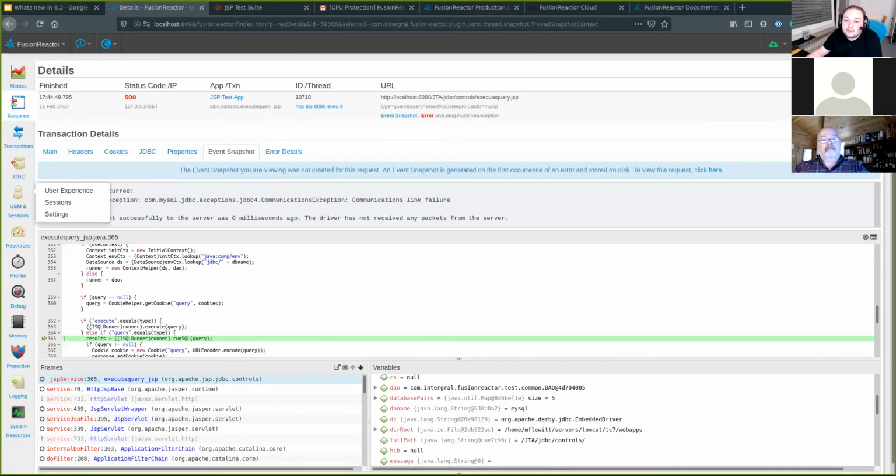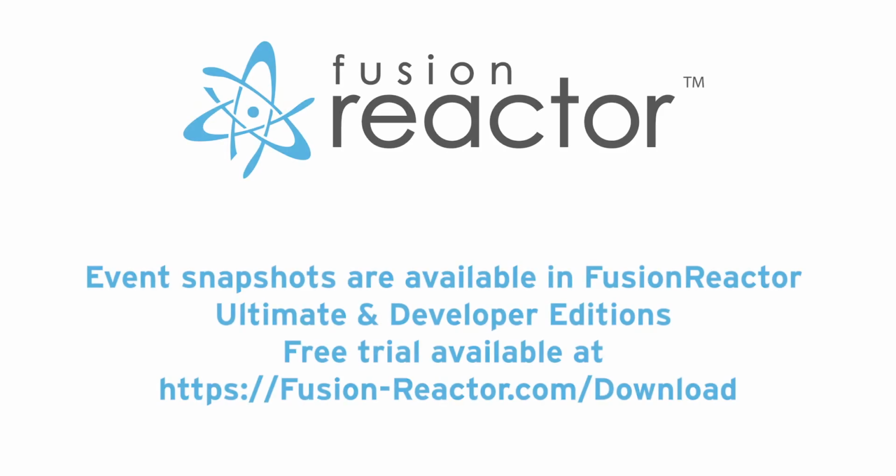Okay. So these were the two main FusionReactor features: the CPU alerting and crash protection, and the event snapshot. The event snapshot wasn't new, but a lot of people weren't aware of it. Now you should see it more often because it's turned on by default. And if you look at your error history, you may see you now have these snapshots that you didn't before.